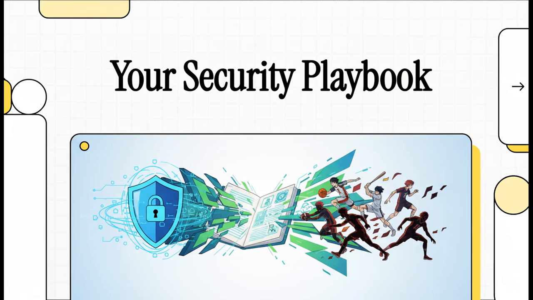In your world, the line between winning and losing is razor thin. It can all come down to one play, one secret strategy. But what happens if your opponent knows that play before you even step on the field? Let's talk about how to build a security playbook to make sure that never, ever happens.